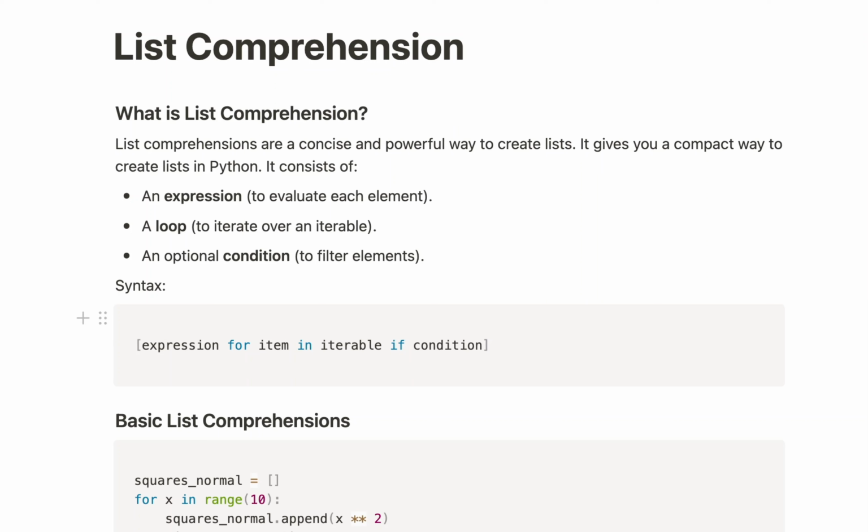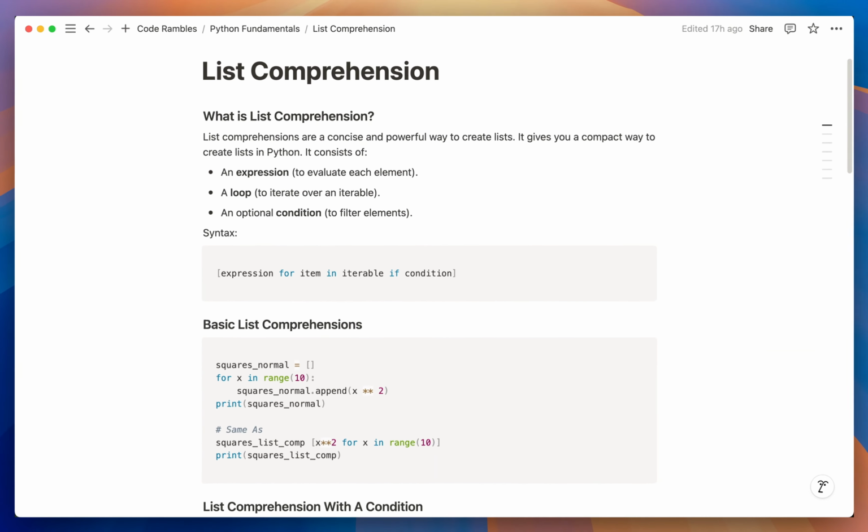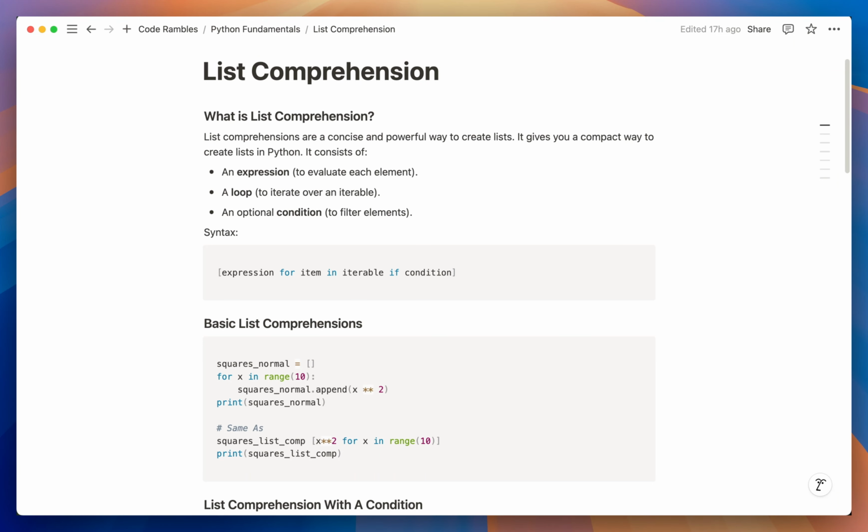The basic syntax for a list comprehension is using the square bracket notation. You first have your expression, a for statement, the item, in, an iterable, and an if condition if you have one. The reason why list comprehensions are used is that they can simplify your code and they're generally a bit more readable as compared to creating a list using a for loop.